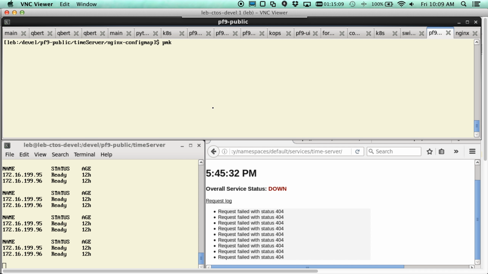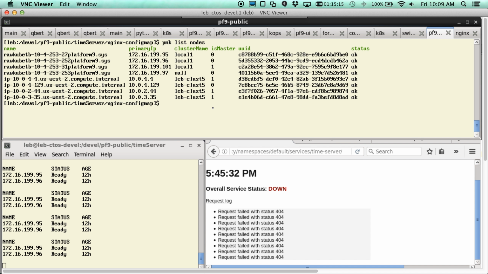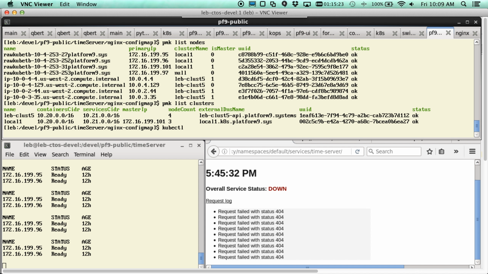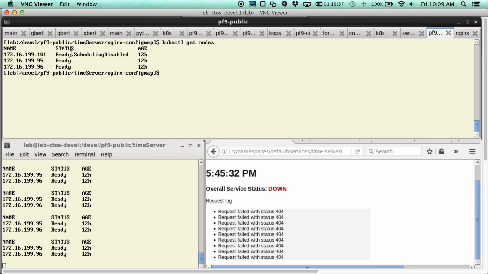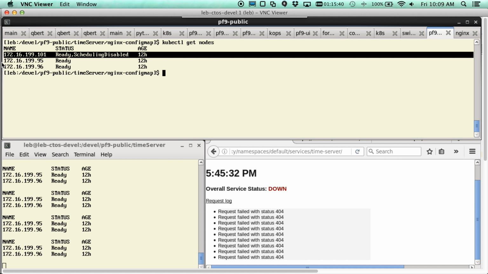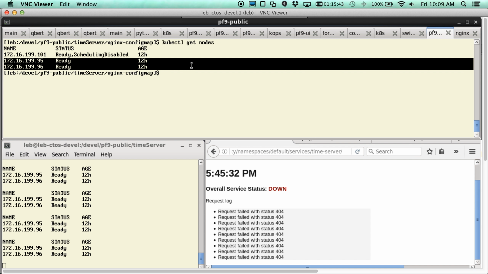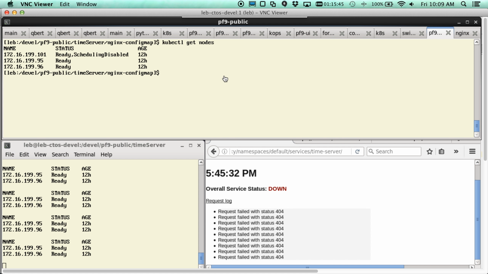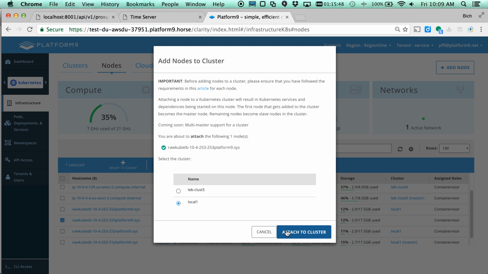PMK is a CLI that we give you, and it allows you to manage the management plane. So you can see everything here, nodes, clusters. Kube control, on the other hand, is the Kubernetes CLI, and that one is configured to talk to a specific cluster, and in this particular case, it's configured to talk to local one. So if I say get nodes, I will see that local one has one master node and two workers. Okay, so let's go back to the UI, and we're just going to attach that new node.